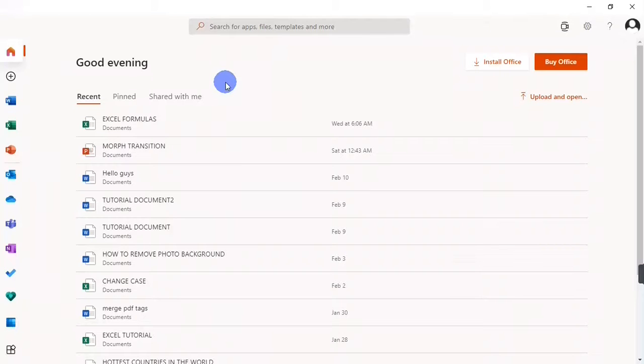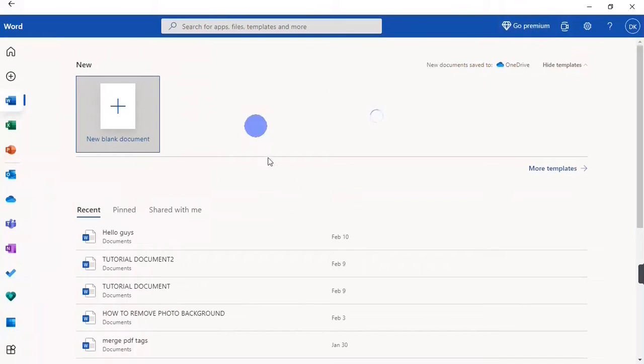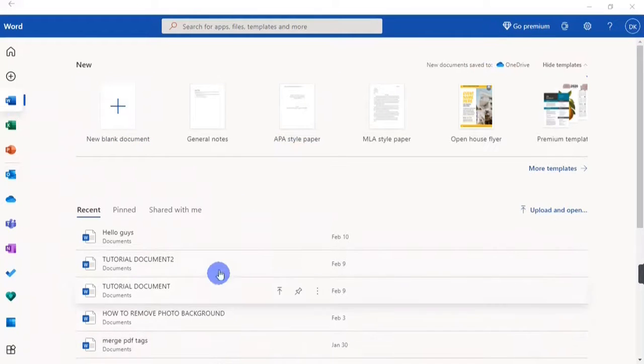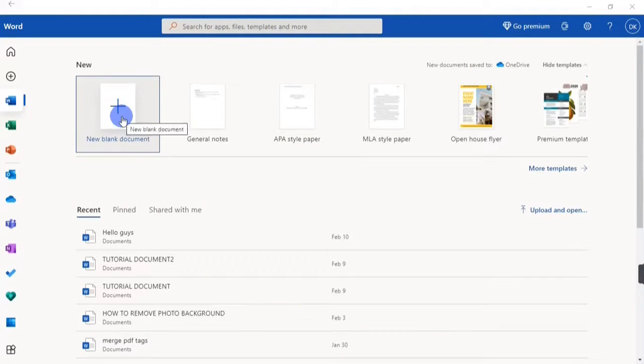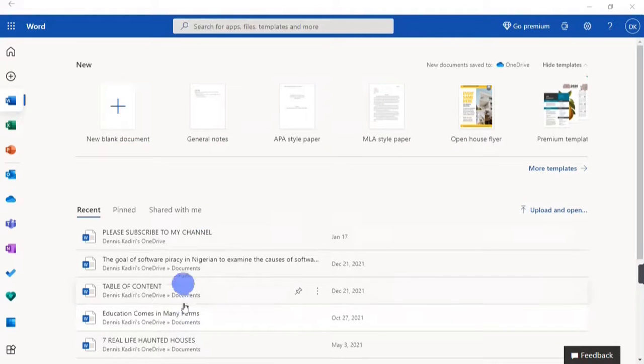Even if you are not a Microsoft 365 subscriber, you can access the Microsoft programs right here. When you hit this create button, you can create a new Microsoft Word document, a PowerPoint presentation, or an Excel workbook. You can create forms, quizzes, and Sway pages. Down here, when you hit any of the Microsoft program buttons, it brings you to that program's homepage where you can start a new project or use any of the templates right there. And down here, you get to see all the documents you've worked on in the past.